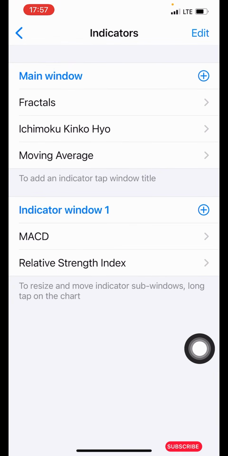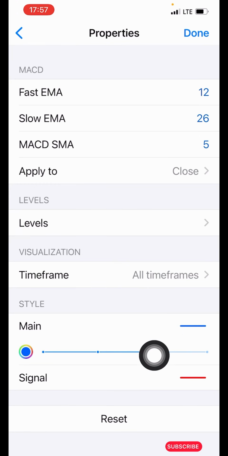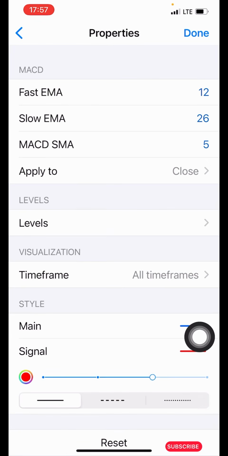Now the next indicator we have here is the MACD. You click on the main window plus icon again, and search for your MACD. These are the properties for the MACD. The fast EMA is 12, slow EMA is 26, MACD SMA is 5, apply to close. The level you leave as it is, time frame is all time frame. Under the style, you make the main color blue, 3 pixel, and the signal color red, 3 pixel. After that you click on done.